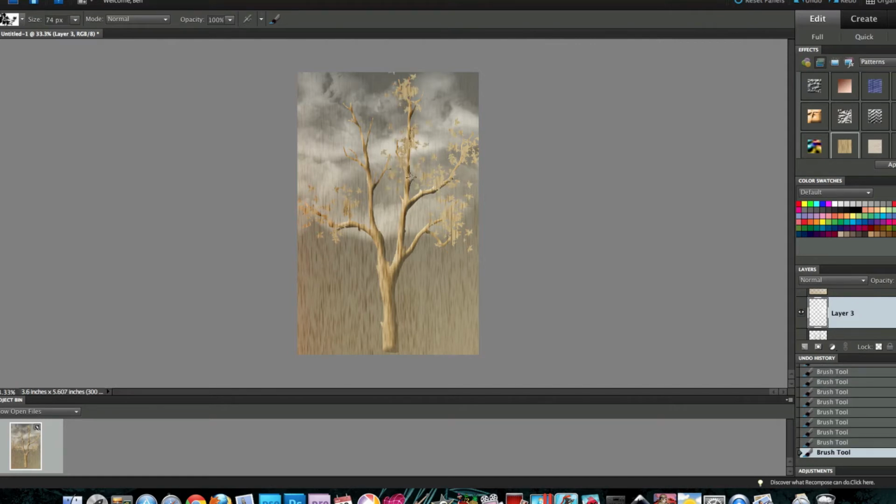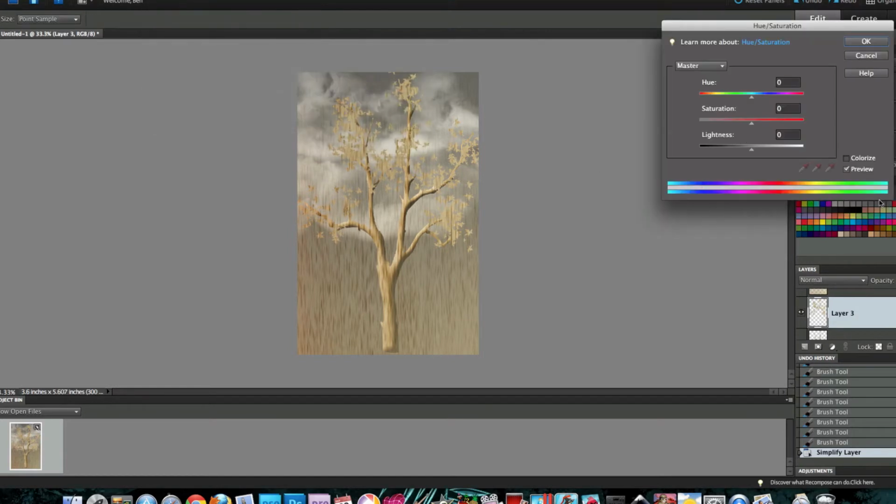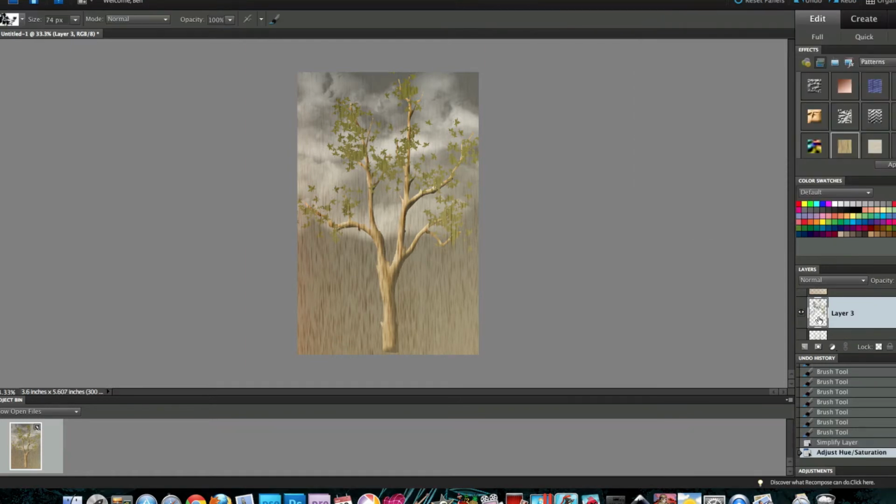It's okay that some are flying off the tree because this is autumn, so leaves are starting to blow everywhere. And let's simplify that layer. And we want to enhance the color, adjust color, hue and saturation. Let's go ahead and colorize, and we'll give it kind of a green tone, darken it some so you get kind of that autumny looking green. How's that? And then we want to create another layer above that.